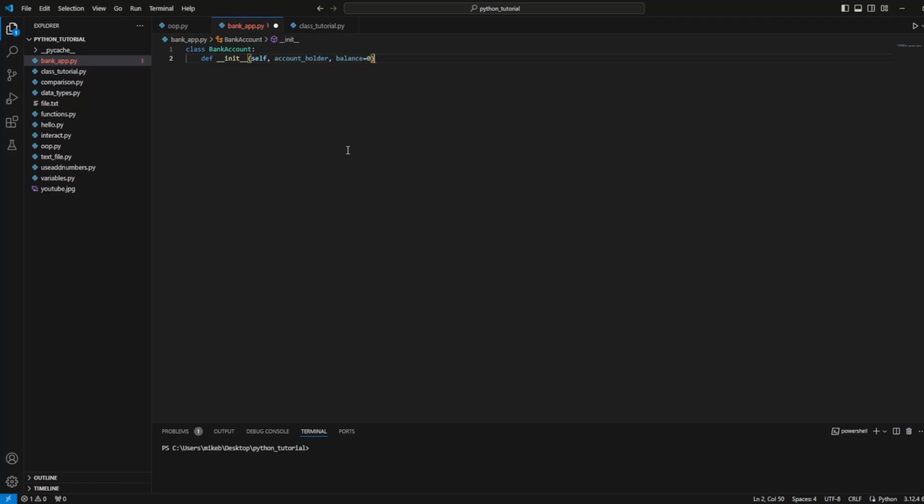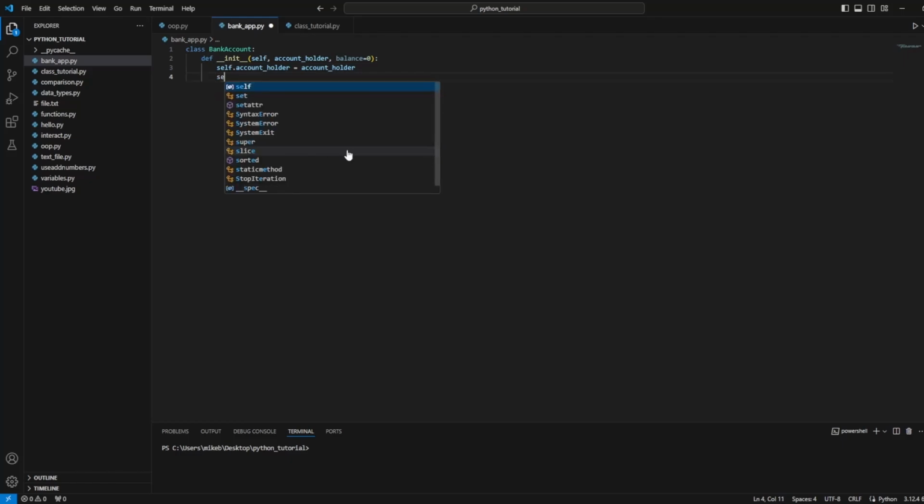Set it equal to 0. Now account_holder and balance don't exist yet, so let's create them. self.account_holder = account_holder. And the same thing for balance. self.balance = balance.